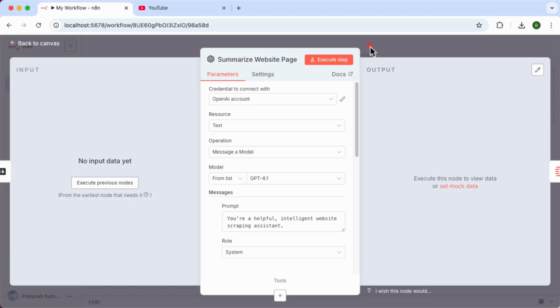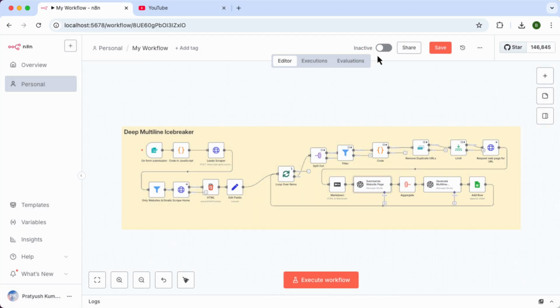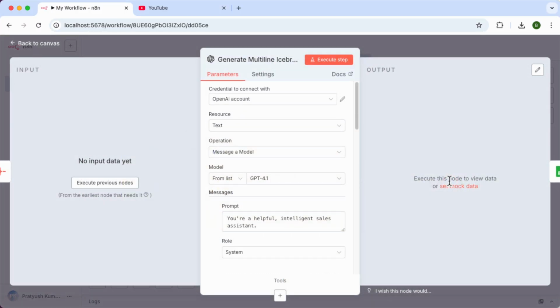Let's close this, go back to the canvas. As you can see, we have two more OpenAI nodes to connect them. Just open the nodes one by one and they will be connected to N8N.